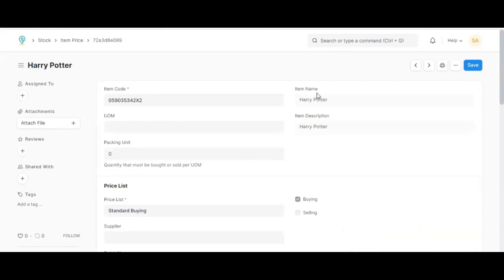Congratulations! You've learned how to use the item price feature in the items and AMP pricing subfunction of the buying module. Streamline your purchasing processes with Parsimony's efficient item pricing functionality.